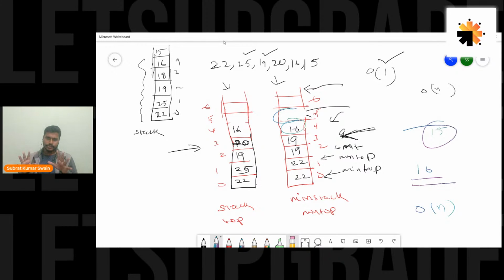Clear? Pretty much clear to everyone, guys? Understood this question? Interesting question, good question. So next time if you get this question, you can easily do this, right? So you already have this push and pop logic. So copy the same push and pop and try to modify that as per this.